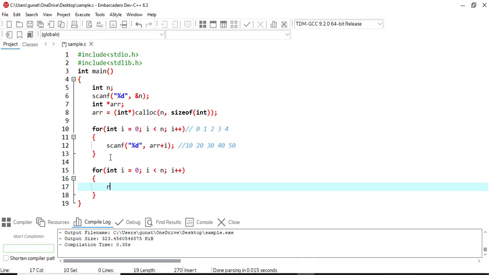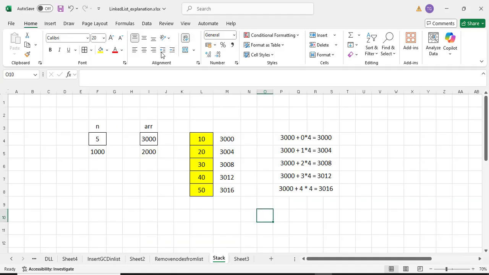Now I'll allocate the memory. Printf, %d, comma, I'll give space. Okay. Now if we want to get the values, so if I want to print the address, I'll give ARR plus I. Now for the value stored there, I give star before this.